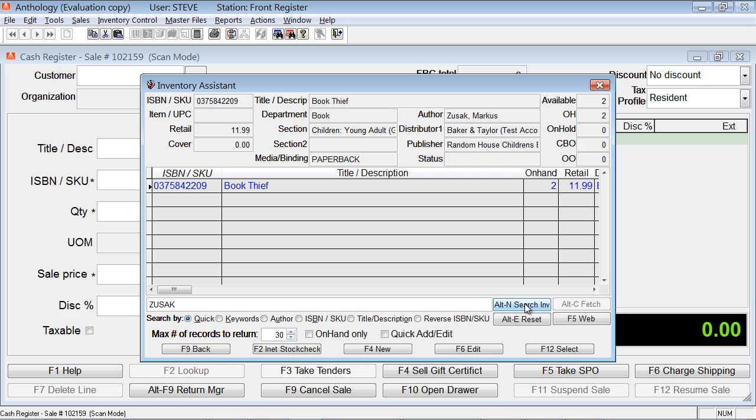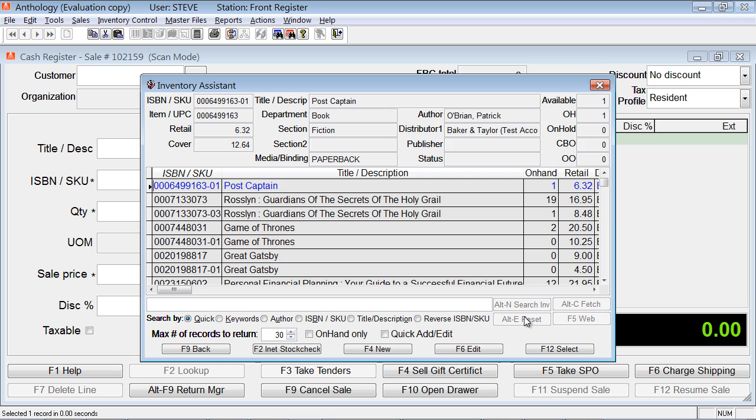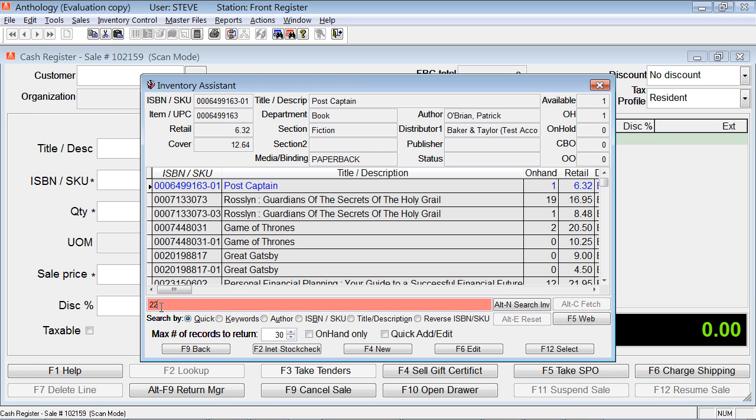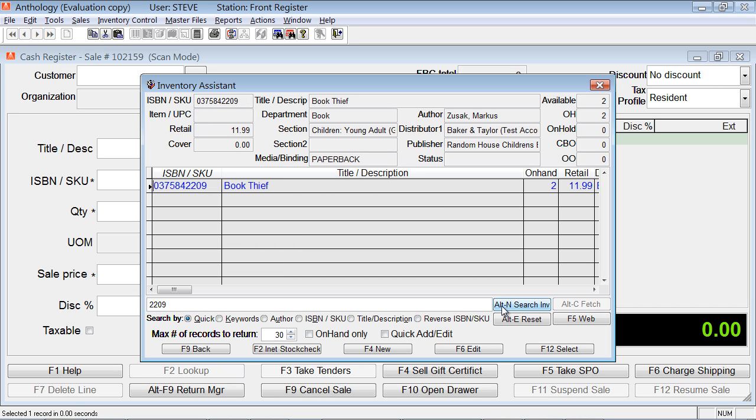The other searches work as well. If we have the book in hand but don't have a scanner, we can enter a few digits from the end of the ISBN number. I'll reset the search and then add the last 4 digits of the ISBN of our test book, and there it is.